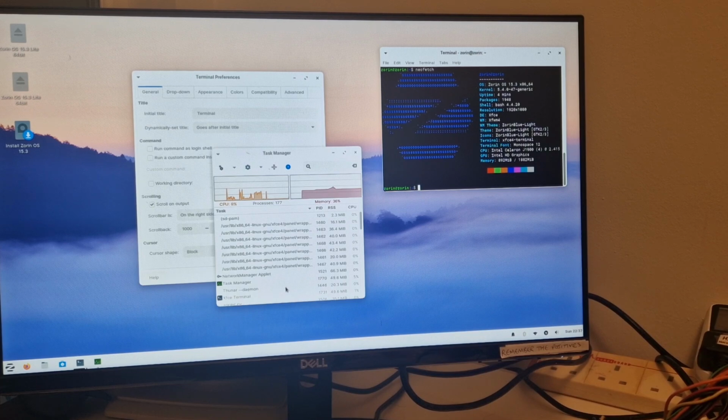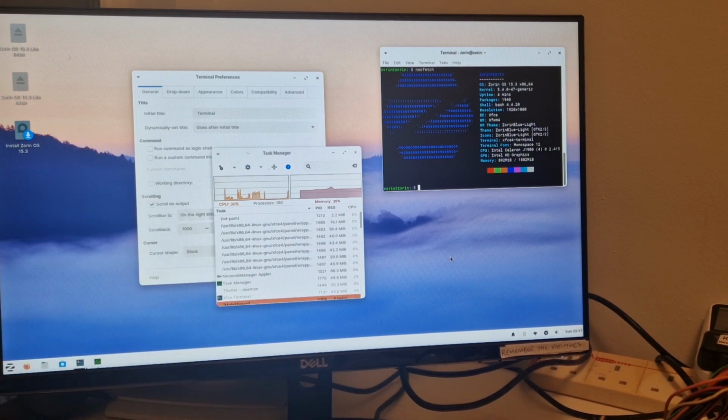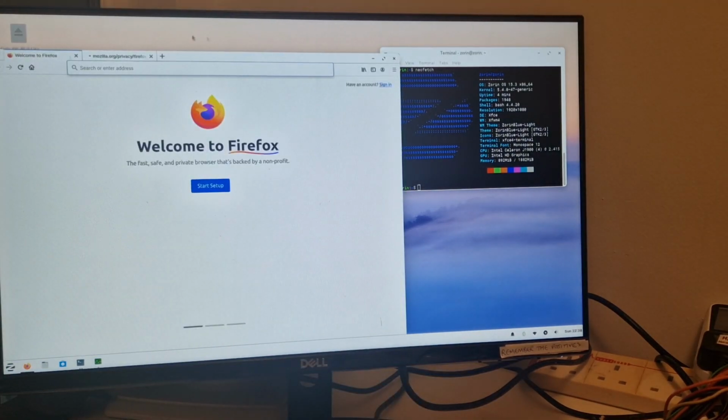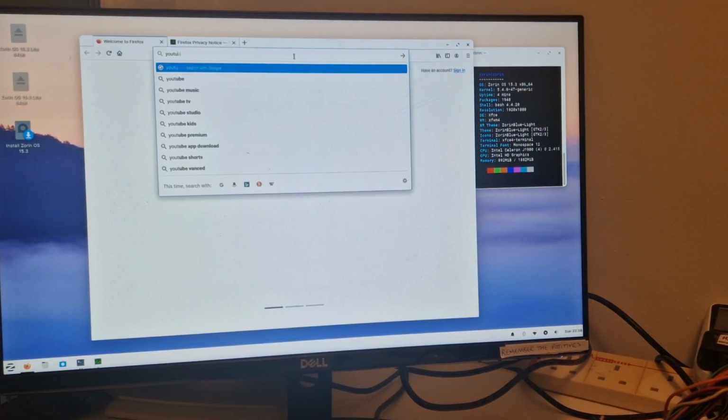And we have a system that runs. Let's just have a quick look if it plays YouTube. Why not? Welcome to Firefox. Not sure what version this is.